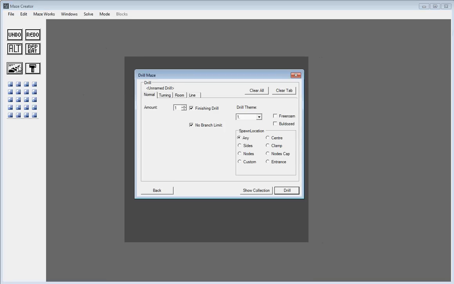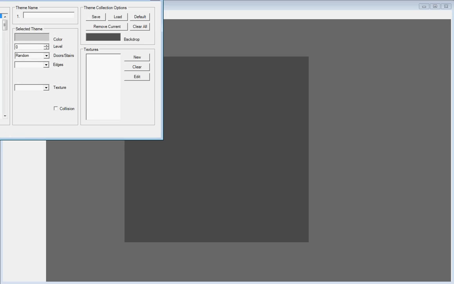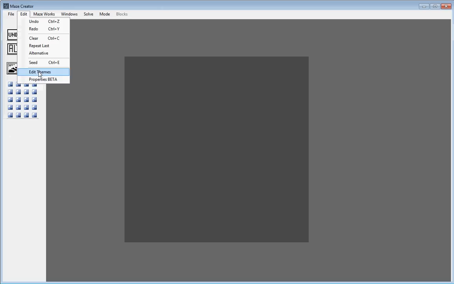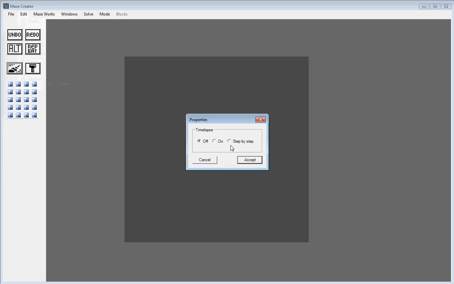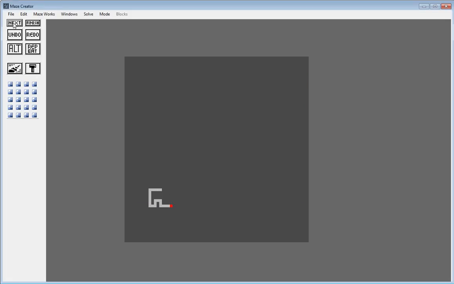And maybe I'll show how this works in slow motion. No, sorry. Properties. Okay, step by step, and let's just create one drill. Okay. Oops. And this is how basically the mazes get created.